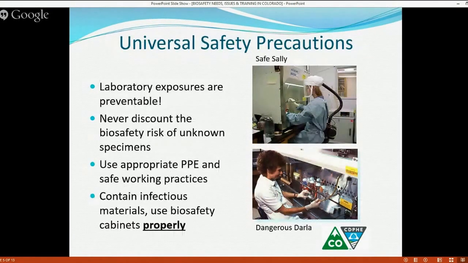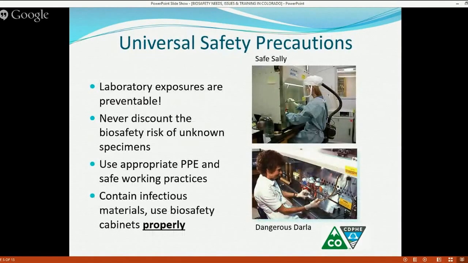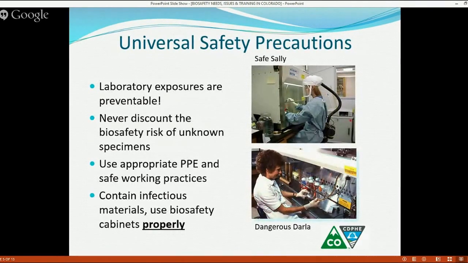The key that we're trying to get across to everybody, and it's been around for years, is universal safety precautions. If you treat everything like it might be something, and operate and have the proper PPE, chances are you're going to do pretty well. So never discount the biosafety risk of unknown specimens. That's why they're testing it. They don't know what it is. So how do you know what you've got is going to be safe? You don't. And as we're seeing increasingly this year, it isn't.